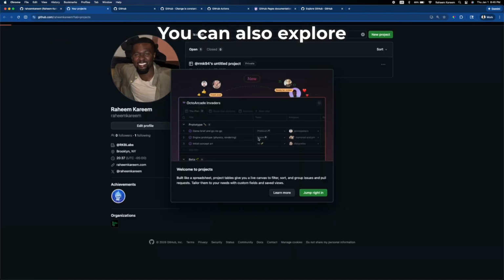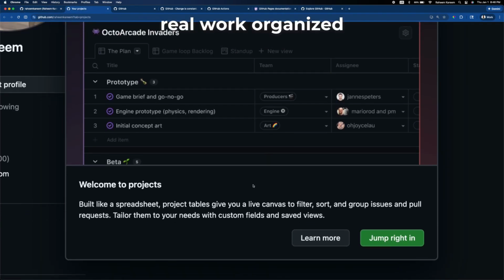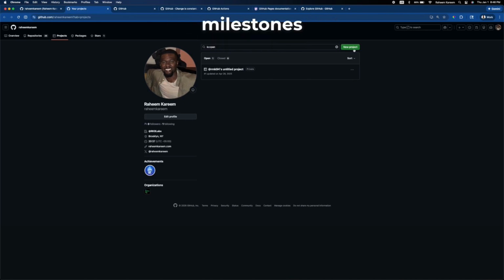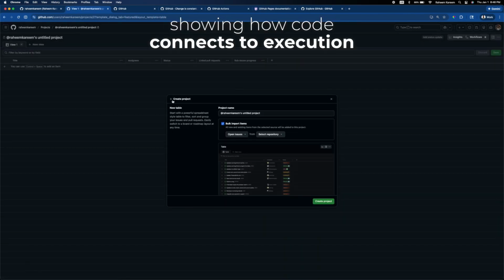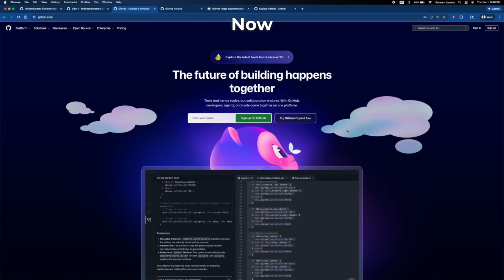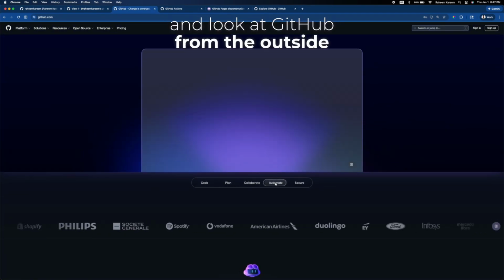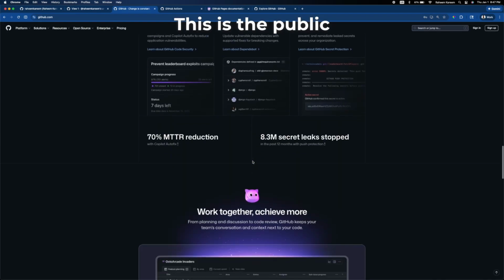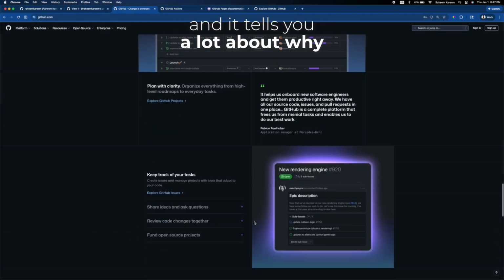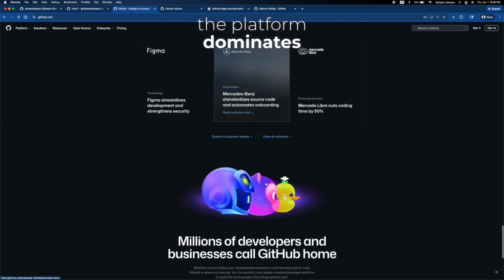You can also explore GitHub projects, real work organized into boards, milestones, and workflows, showing how code connects to execution. Now, let's step back and look at GitHub from the outside. No login required. This is the public GitHub website, and it tells you a lot about why the platform dominates.